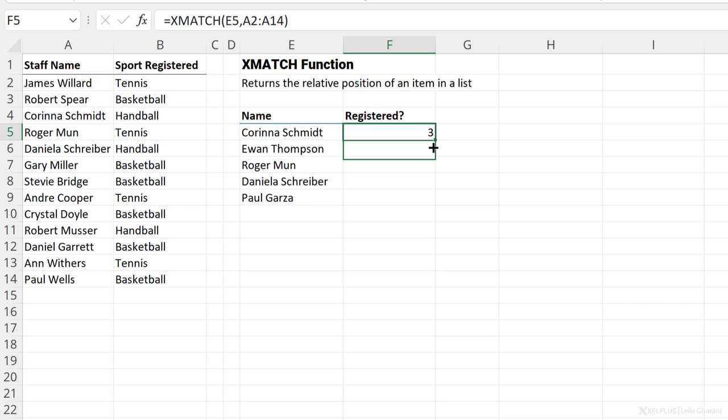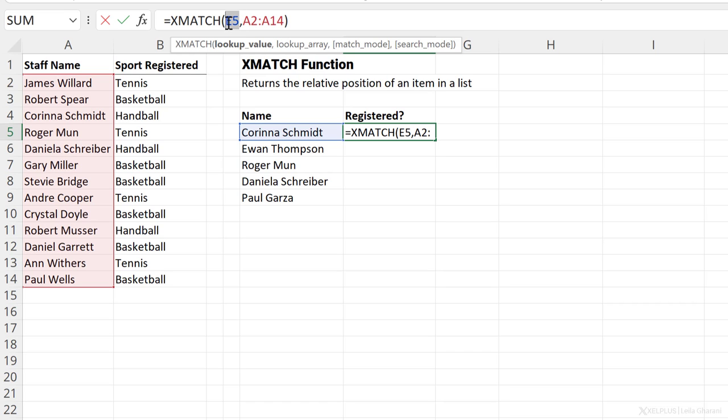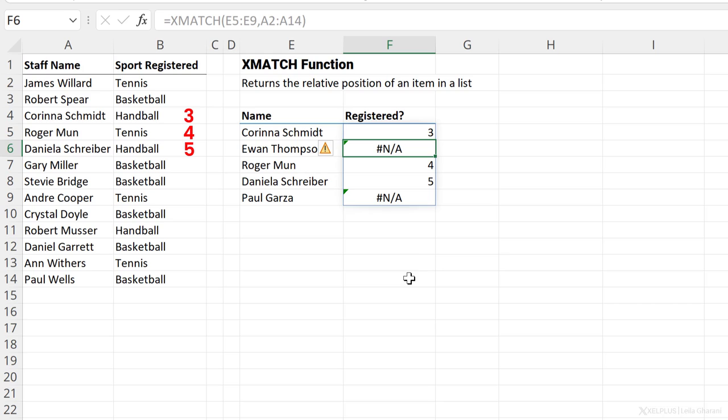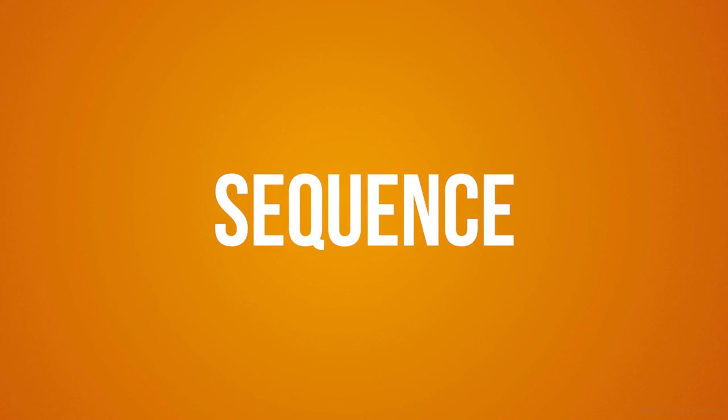Now I can pull this down, but I have to fix my referencing here. Or what I can do, because we can now use spilled ranges, I can select this entire list, press enter, and I get my complete list with a single click. So anywhere I have an #N/A, these people aren't on this list. Now I can filter by this, get the list, call them, get them to register for a sport. If you don't want to see an #N/A here, you can also put this function inside an IF and return an alternate result.